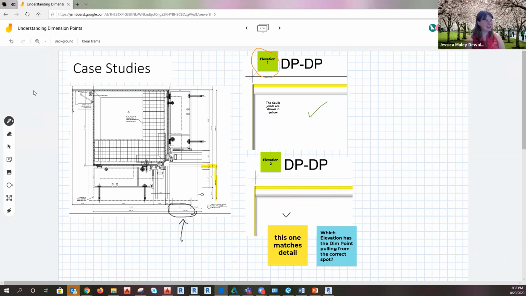Okay, so we're a little bit split, but it seems like most people are picking elevation 2. And actually elevation 2 is correct, which seems counterintuitive because, as we just discussed earlier, in most cases we're dimensioning from the outside of the caulk joint, and when we dimension from the inside, everyone gets confused. Well, for this, this is our standard inside corner detail.